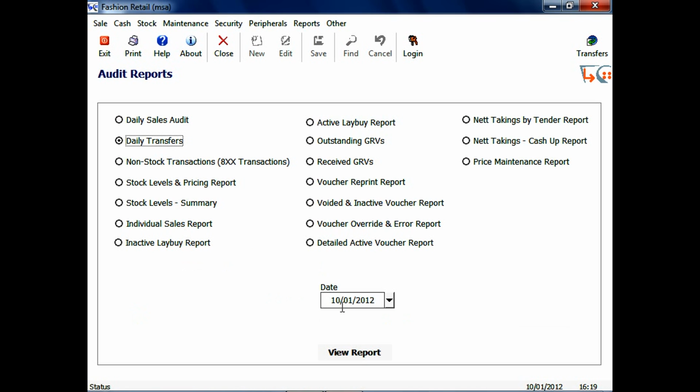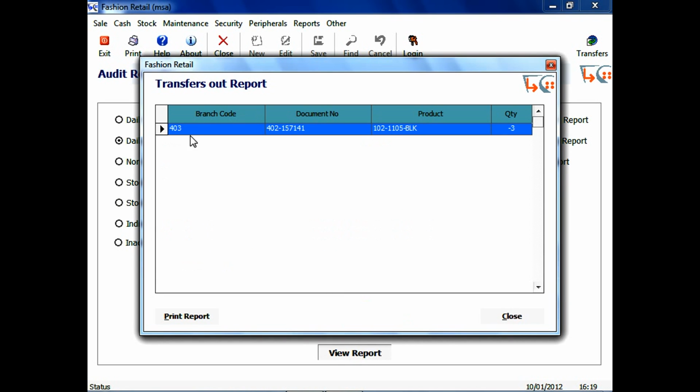Your daily transfers, again very similar. What items were transferred? This was the test. It was a transfer that we processed, again in the stock video, which transferred it to that particular branch. That was the document number. You can see the document number always has the branch code of the originating branch appended to it. So 402 in this example is the branch that I'm working on. 403 is a destination branch, and that document number is the associated transaction ID, if you like.